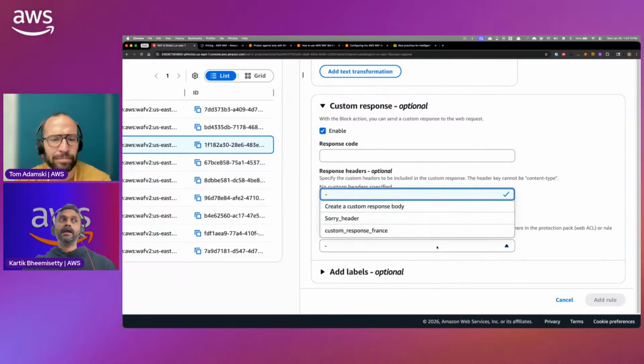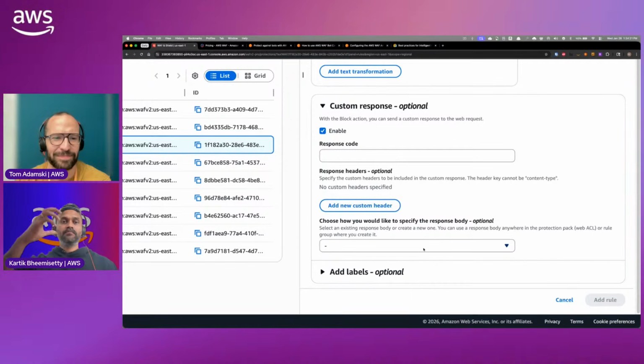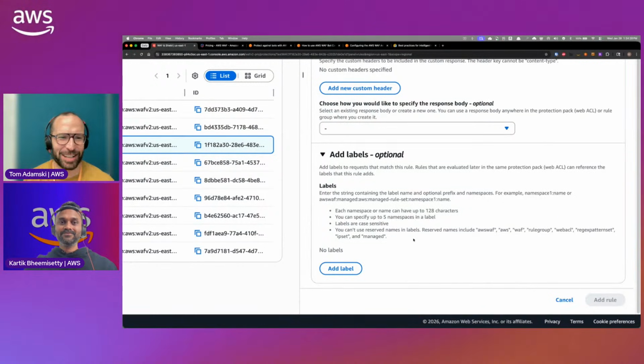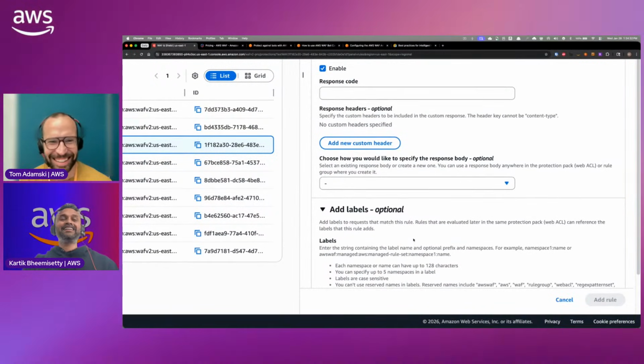Okay, and then you can add a body. For example, if you're blocking through WAF, you can add a custom response body to send a particular message to the user too. We'll touch base on labels. Go for header. Is that a response where it's going to say, sorry, you're blocked? Yeah.